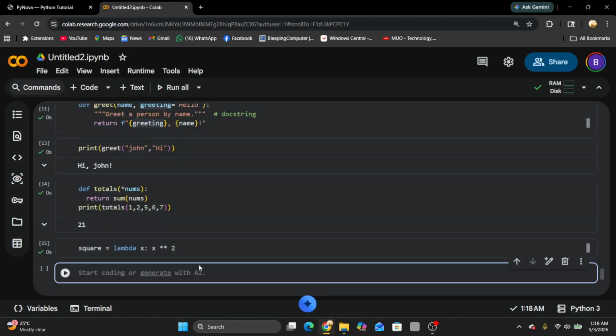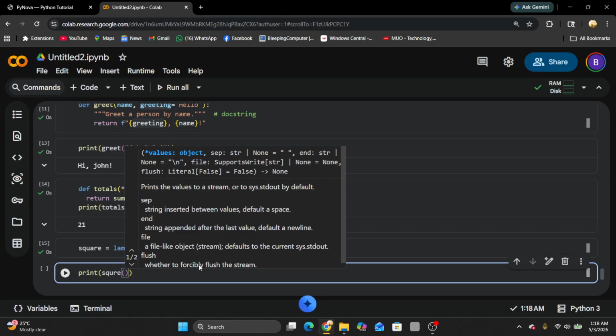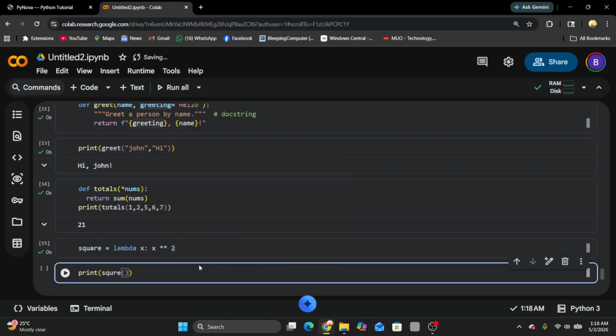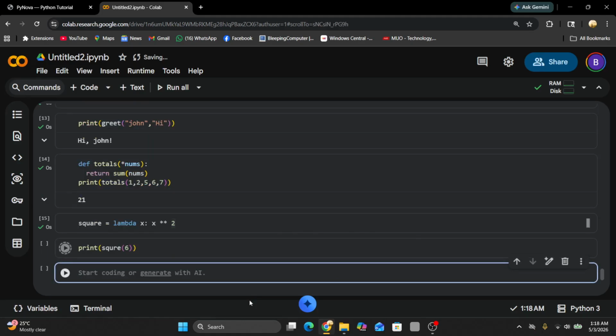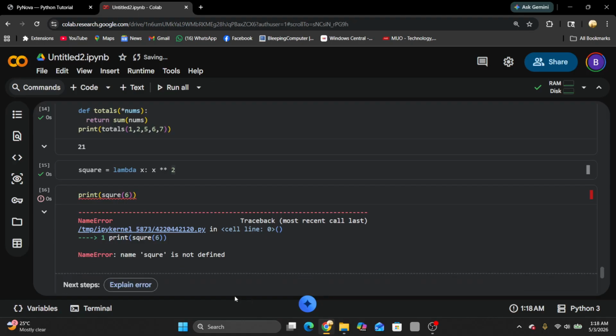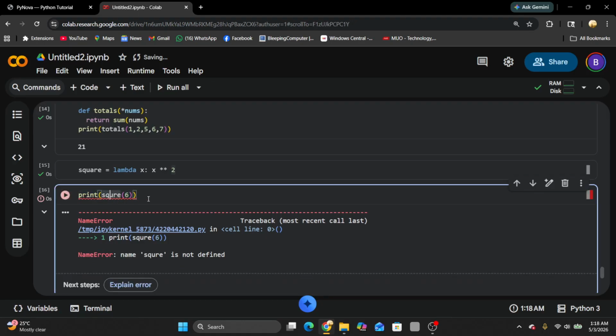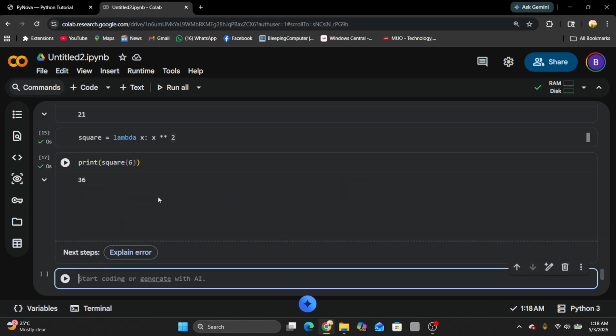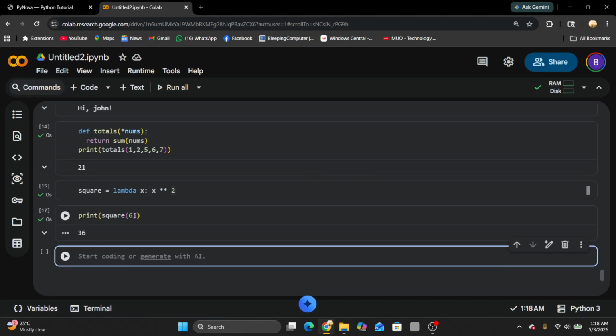Now print square. This lambda is a one line function, square, and pass only one parameter x. So pass 6, that means it will show 6 to the power 2, that is 36. Okay, name error, sorry, square. Okay, you can see 36.